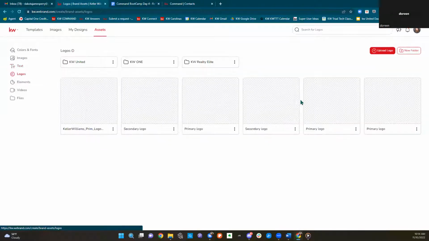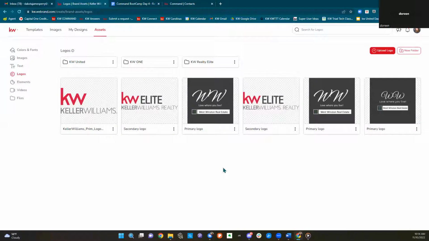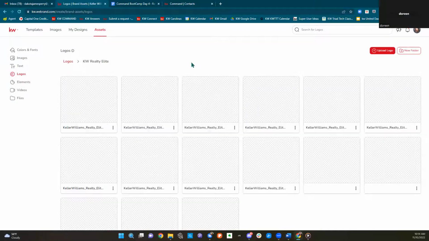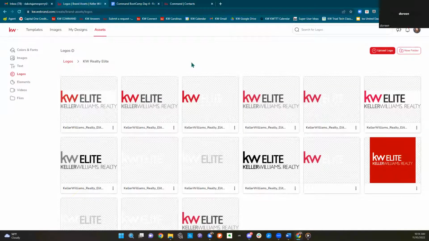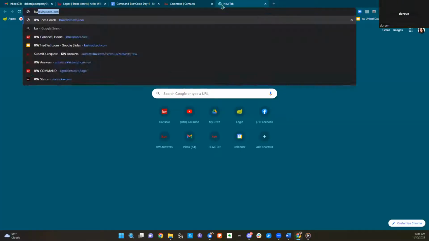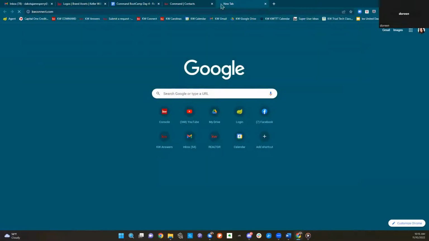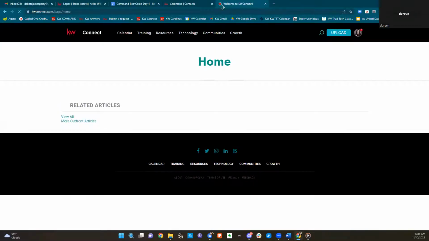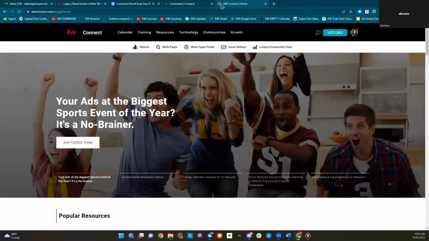Next up is logos. So if you didn't know, every market center has a suite of logos. My home market center where my license is Keller Williams Realty Elite in Winston-Salem. These are all the different colorways and formats of our logo that I can go grab from kwconnect.com, pending that you're not in my Greensboro Market Center. KW1 logos have not been uploaded here yet.